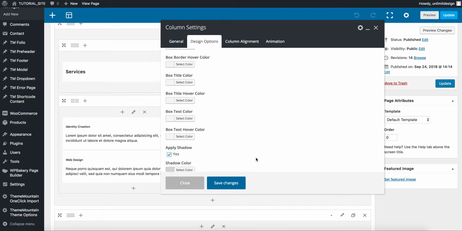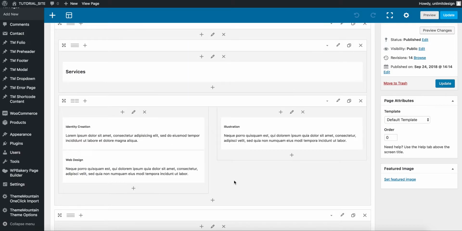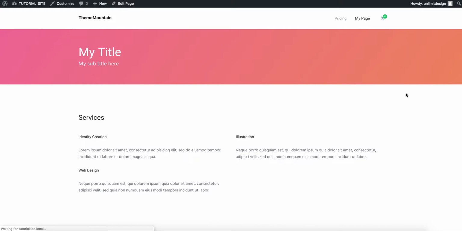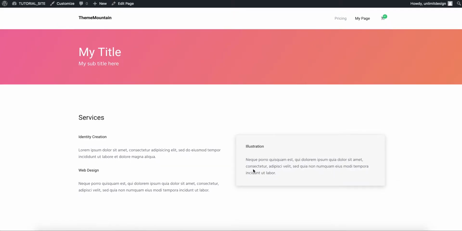I am going to go ahead and select Apply Shadow. Again, I'm just going to leave the defaults here. I'm going to go ahead and save and update, and we can see what this looks like. And there we go. We have our boxed column with a little bit of content inside. Now the next thing I'm going to do is go ahead and add some box shortcodes to this box, and I'm going to position one at the top of the parent box here and one at the bottom.